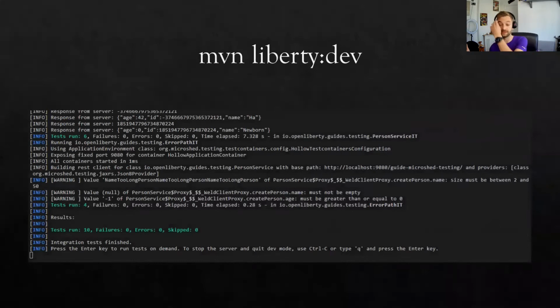So I will go through this in the demo today, if the demo gods are going to be happy and kind to me. But essentially, what we're going to do is run Liberty in dev mode, and then I'll go through taking a normal JUnit test and turning it into a MicroShed test, which is again similar to Testcontainers.